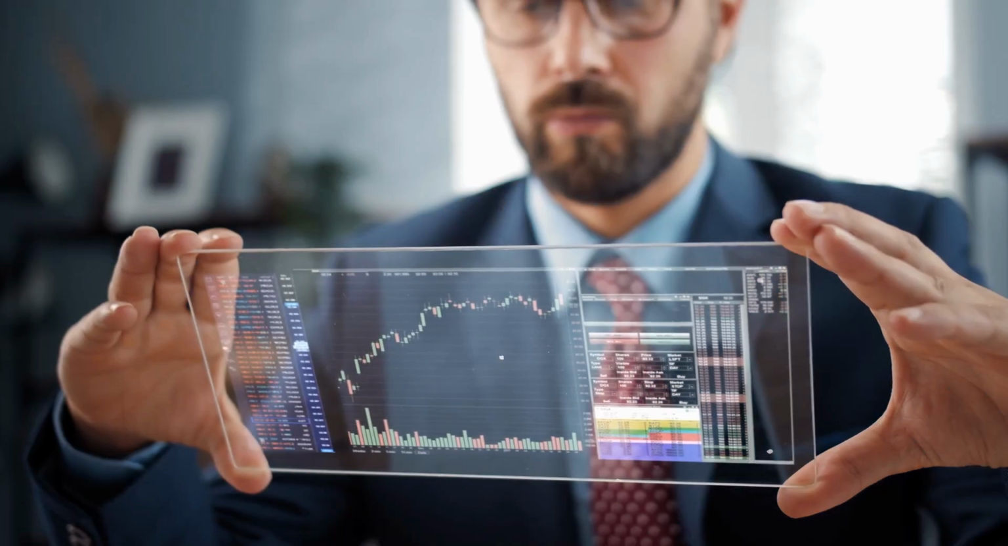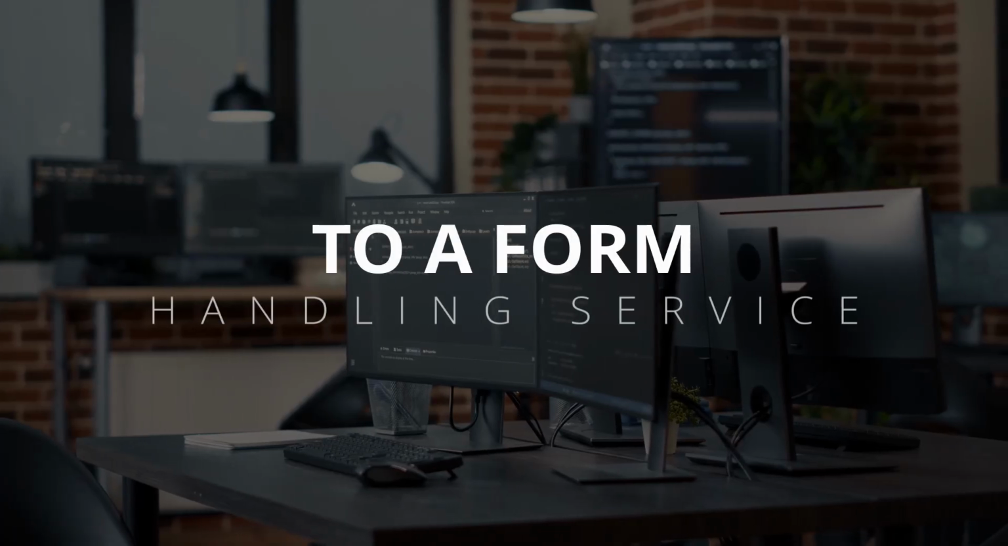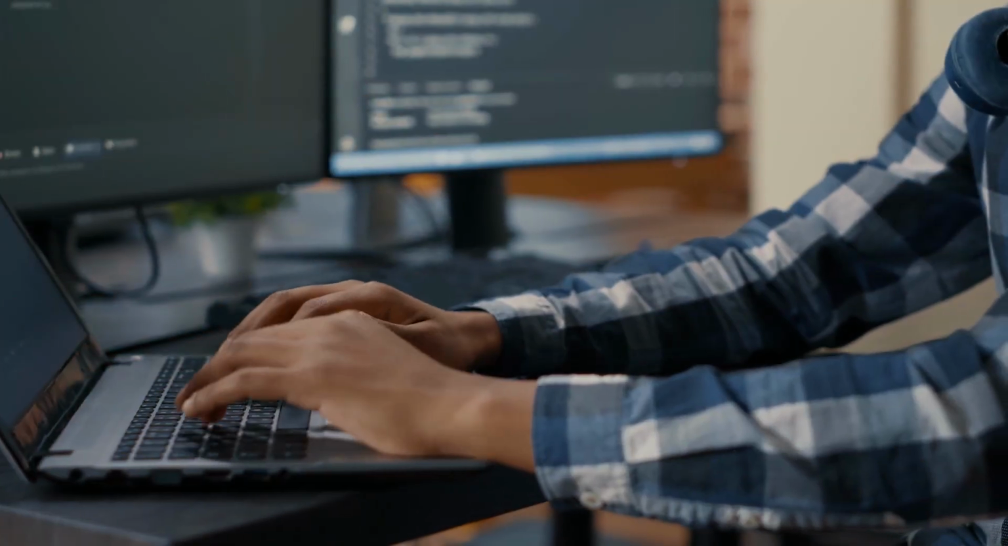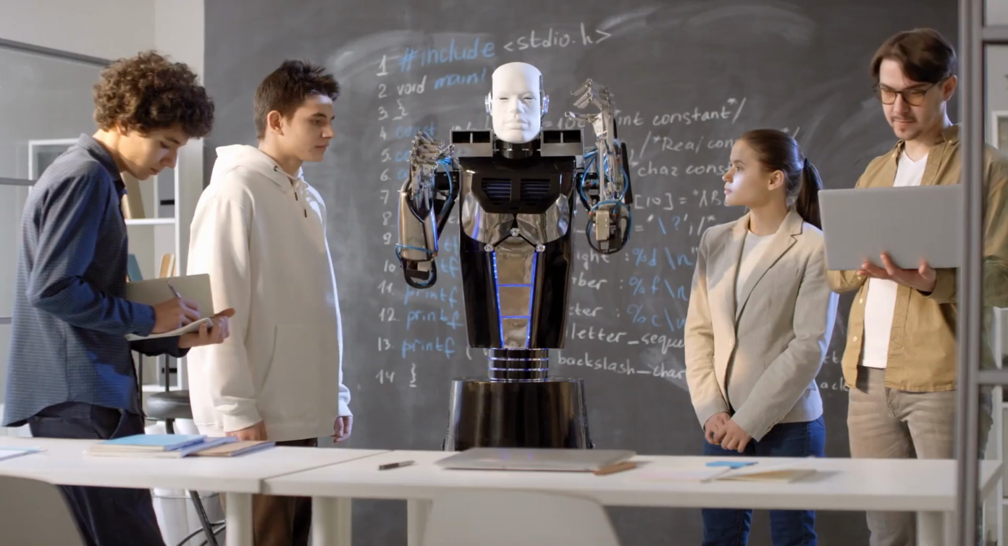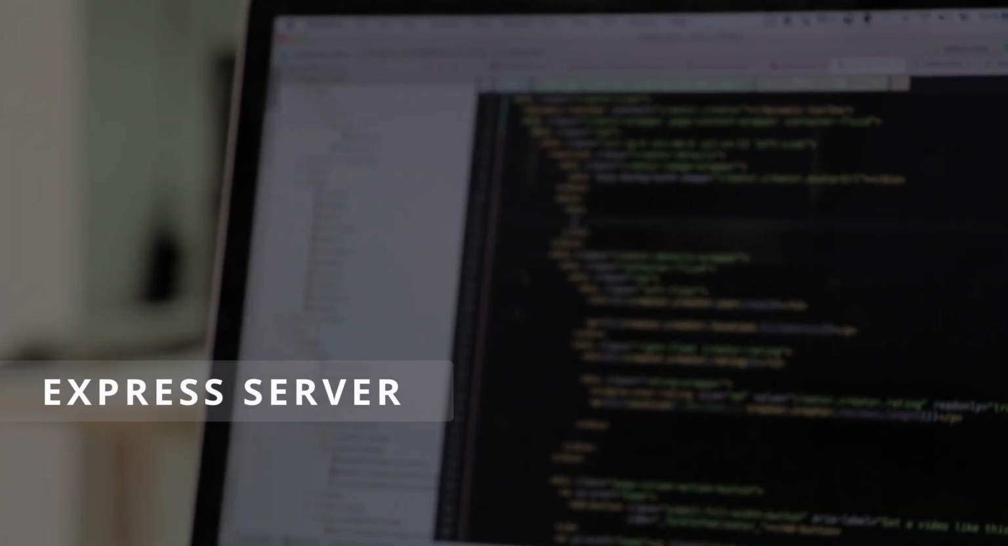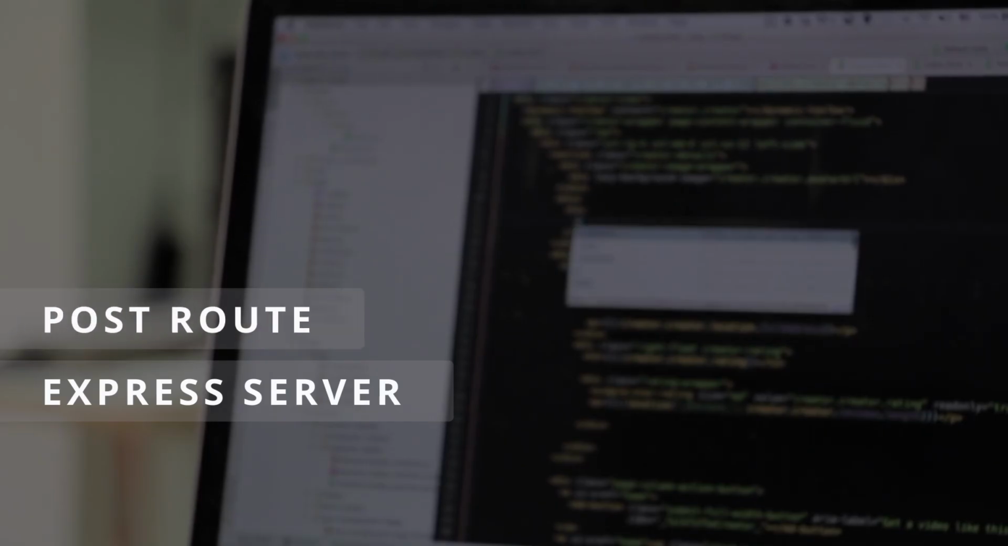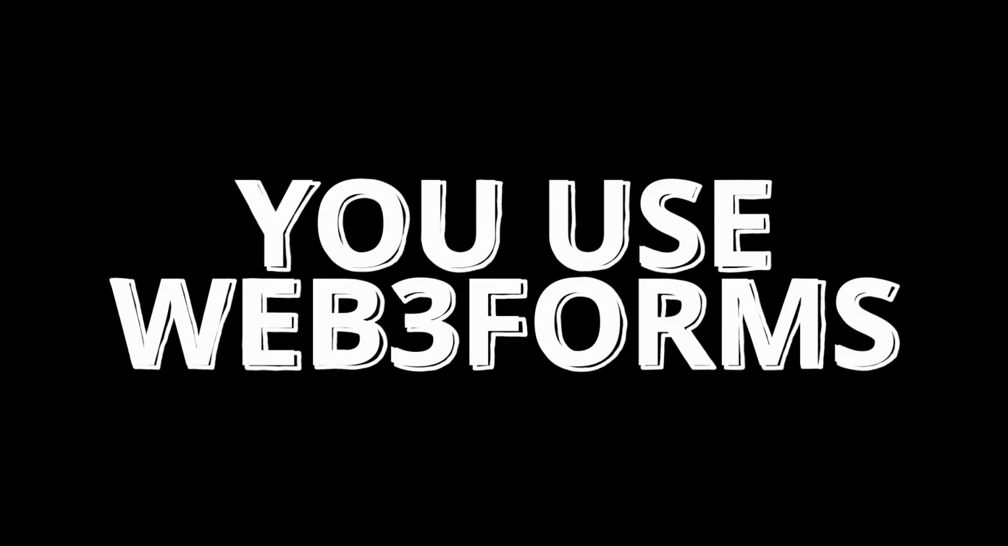You can connect your project directly to a form handling service and it will do the work. Once somebody sends you a form, you receive it directly in your inbox. But if you're building a full project like a SaaS product, you'll be needing a backend. Here's the idea. Instead of creating an Express server with a post route and the headaches that come with it, you use Web3 Forms. And here's how you can do it in 5 minutes.